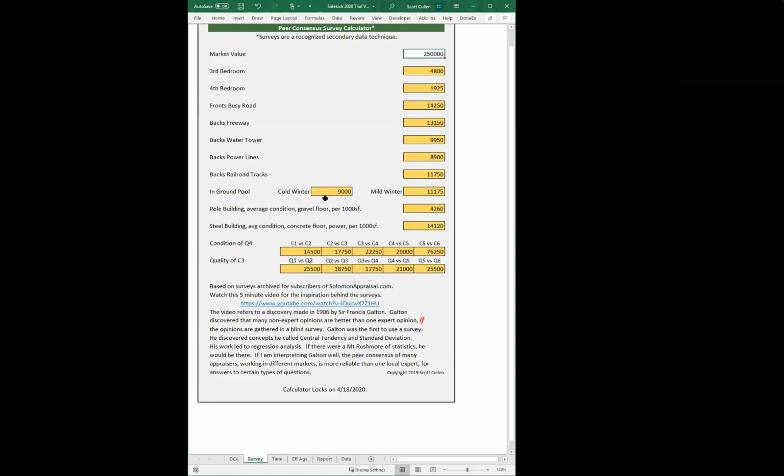This is an in-ground pool in cold winter. And again, there's surveys. You can read the surveys in the user manual. The mild winter, it's an $11,000 value for a $250,000 house.